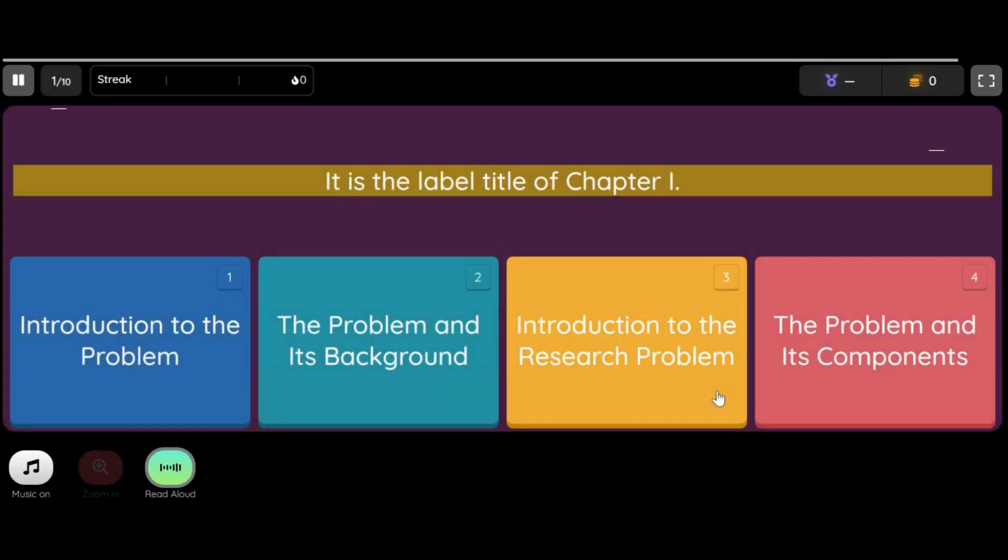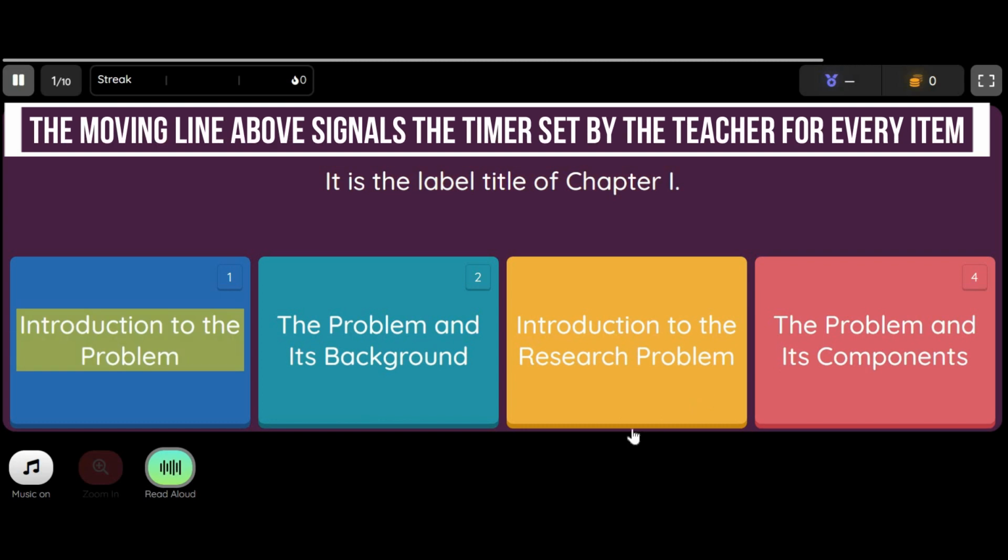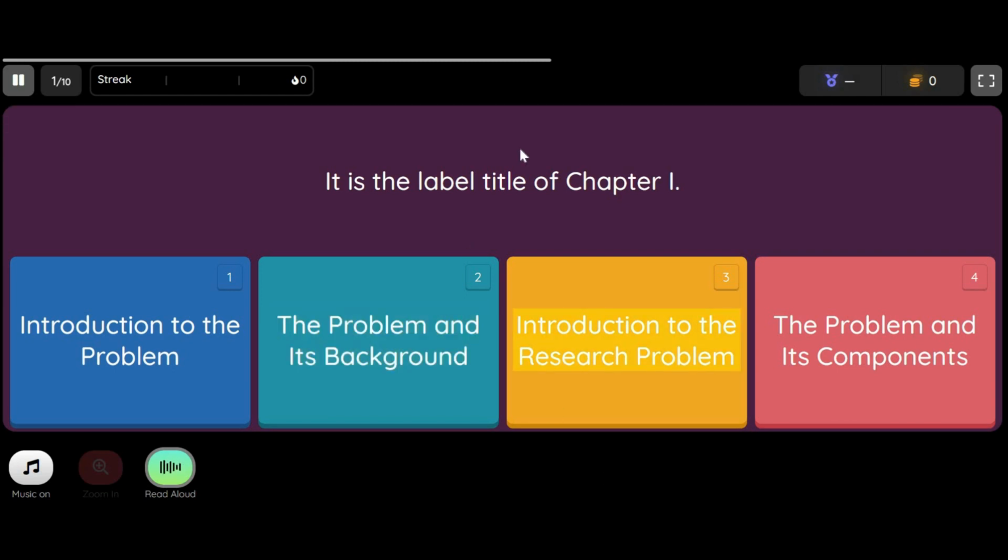Question. It is the label title of Chapter I. Option 1. Introduction to the problem. Option 2. The problem and its background. Option 3. Introduction to the research problem. Option 4. The problem and its components.